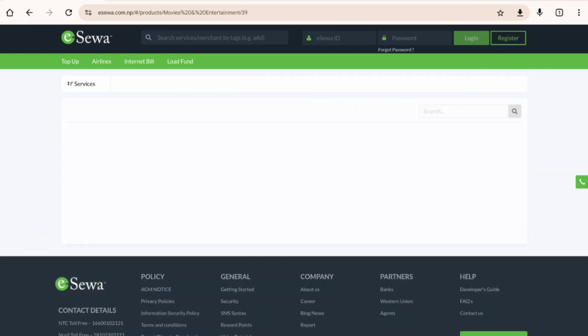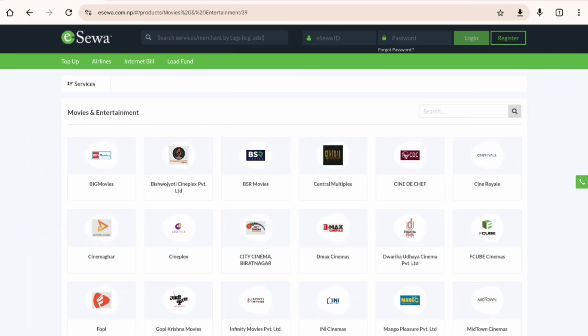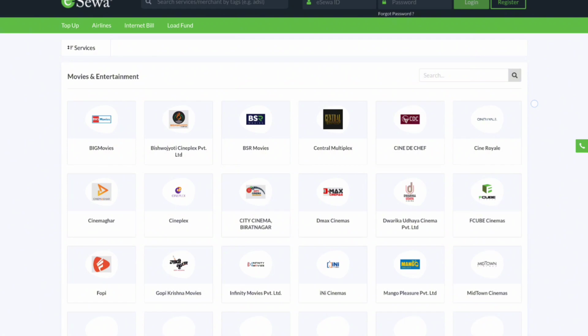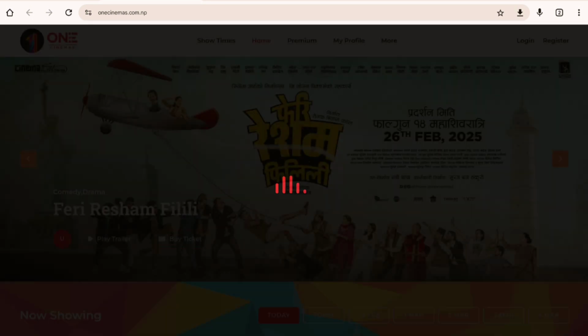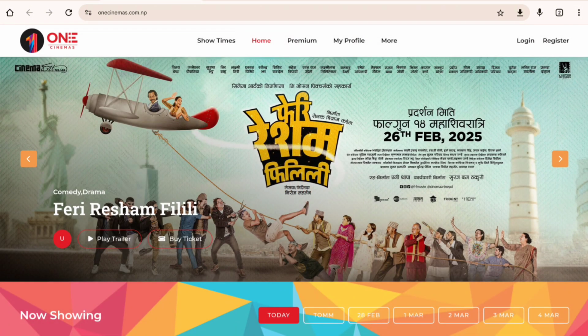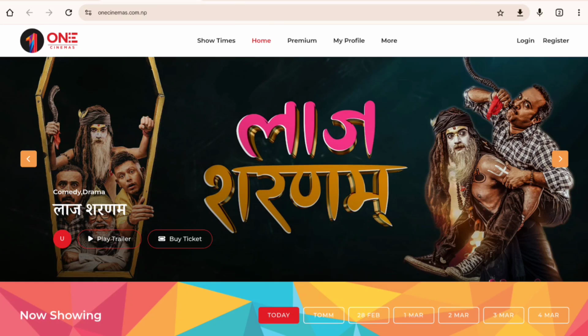Over to their website, head over to the movies and entertainment section. And in this section, you'll be able to find all of the cinemas available to be able to buy using your Esewa balance. So these are the cinema selection that you have. So simply select a cinema to where you want to watch a movie, and that will redirect you into this section where you'll be able to find the time and date availability of this movie on that specific cinema.